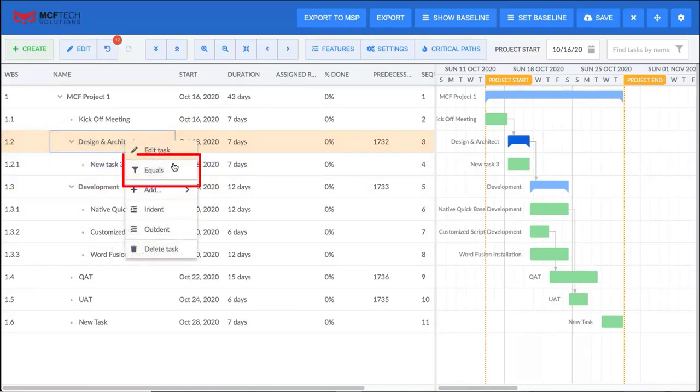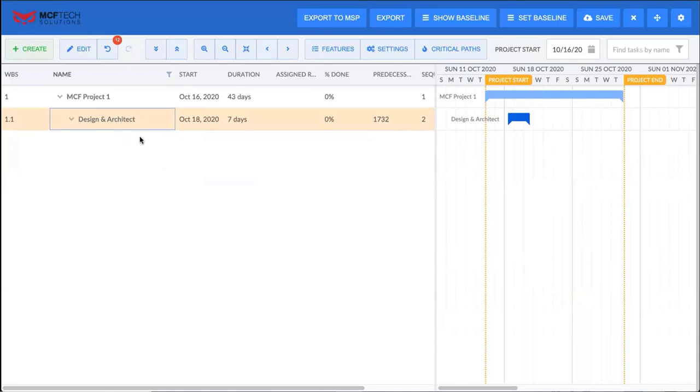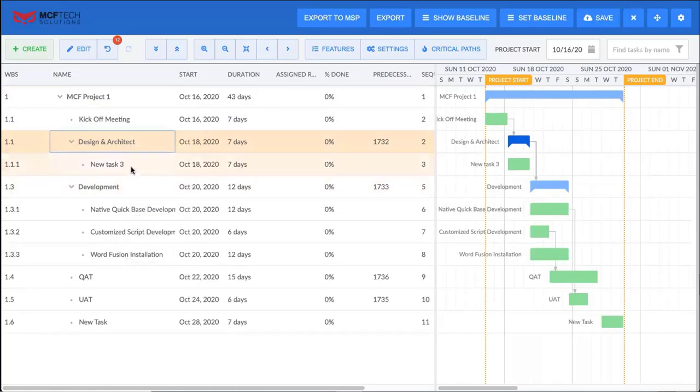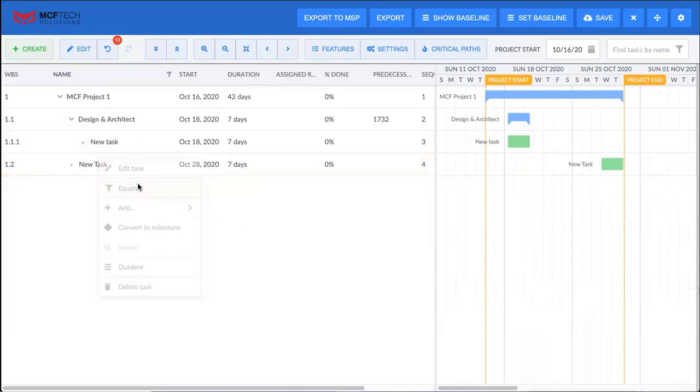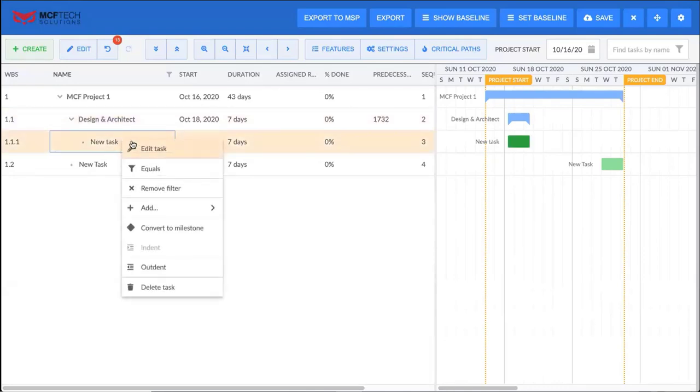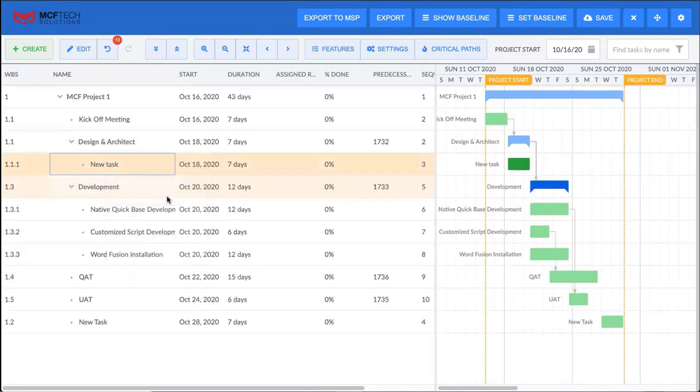And then if you click here for equals, this is essentially saying that you want to filter this particular column where anything equals the same name. So let's say that I also call this new task and we set it equals here. I'm going to see any task that has new task. And I see design and architecture because this first new task is a part of that particular task. Since it's a subtask, I'm going to see the parent as well. And then again, we can click here and remove our filter and bring back our entire task list.